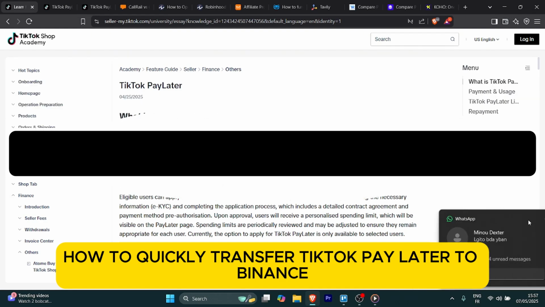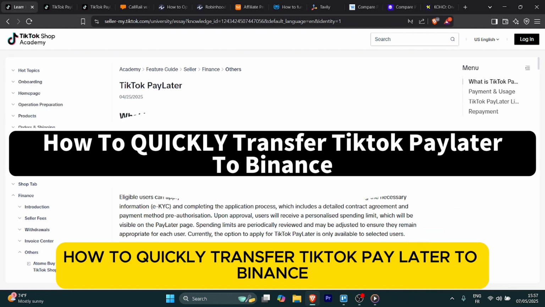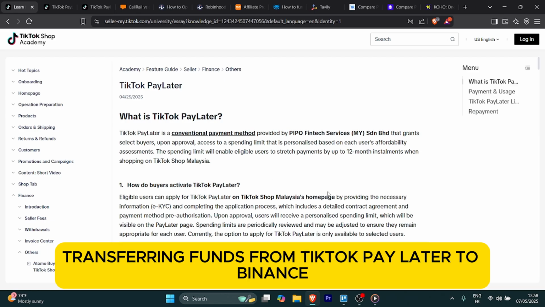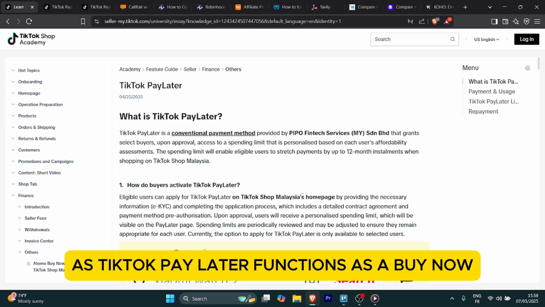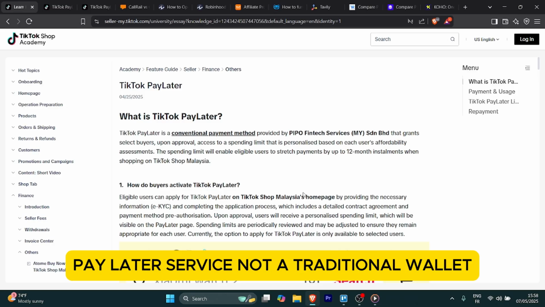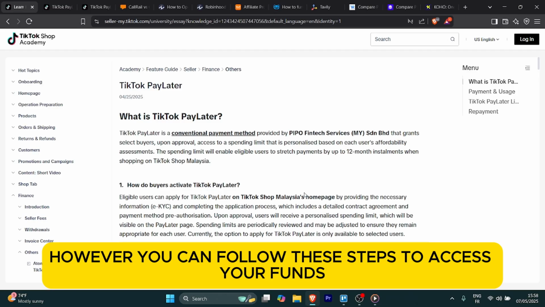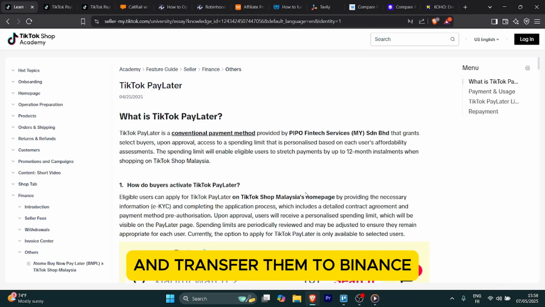How to quickly transfer TikTok Paylater to Binance. Transferring funds from TikTok Paylater to Binance isn't a direct process, as TikTok Paylater functions as a buy now, pay later service, not a traditional wallet. However, you can follow these steps to access your funds and transfer them to Binance.